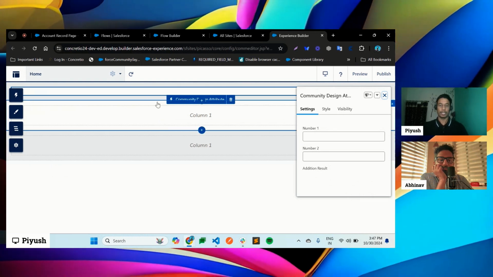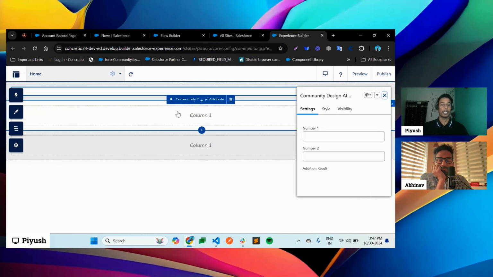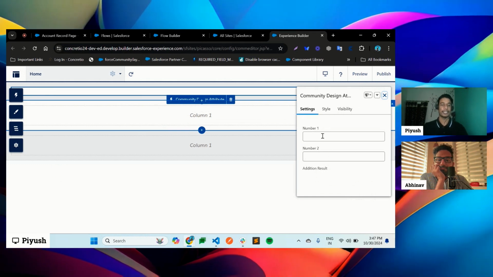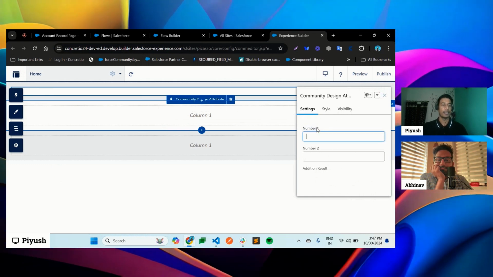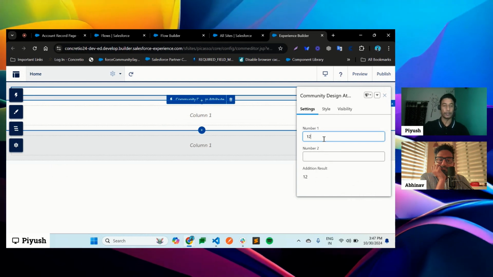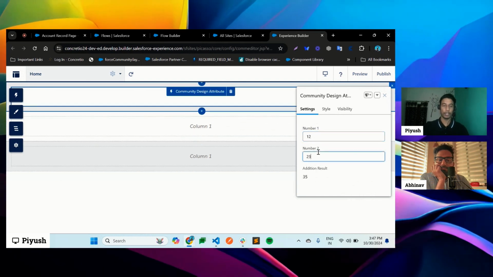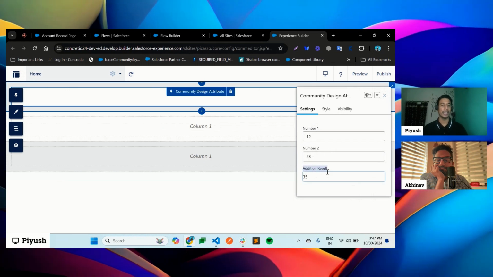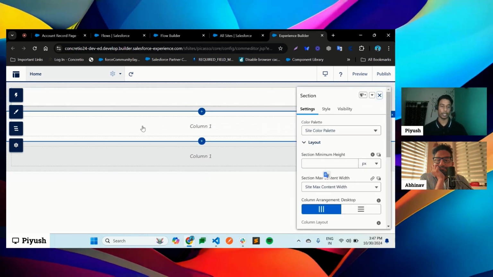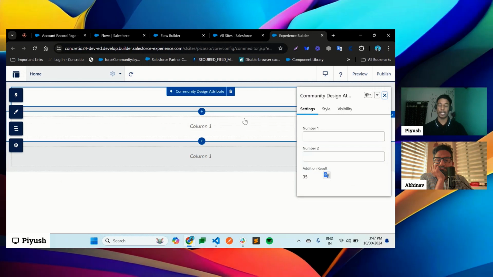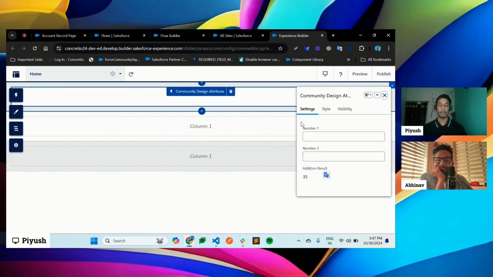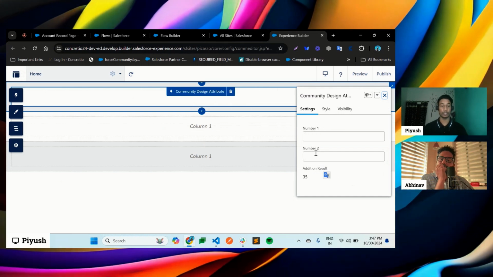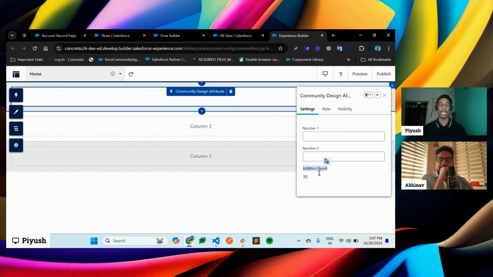All right. So the moment I drop my community design attribute component on the UI, you can see in the standard settings section I have some settings. I have number one, let's put any number. I have number two, let's put any number. The moment I type the value, it's showing me an addition. Let's switch the focus. When I'm back on my community design attribute, one thing you would notice is that my number one is lost, my number two is also lost, but I'm only able to retain my additions.